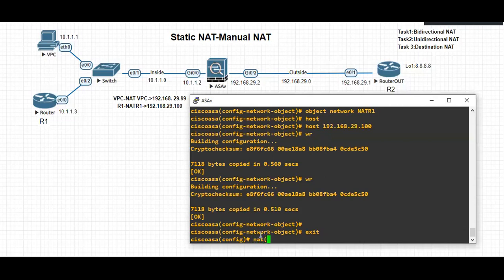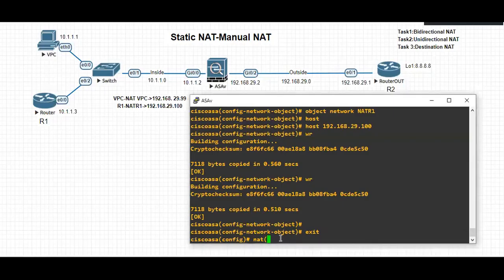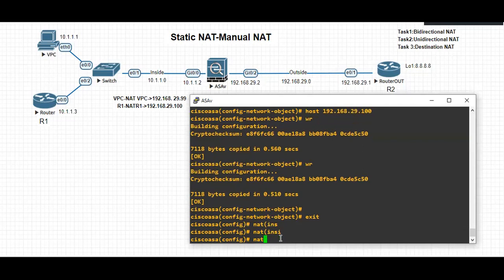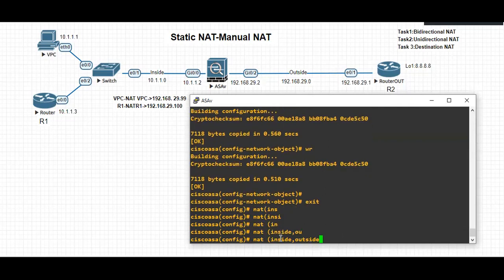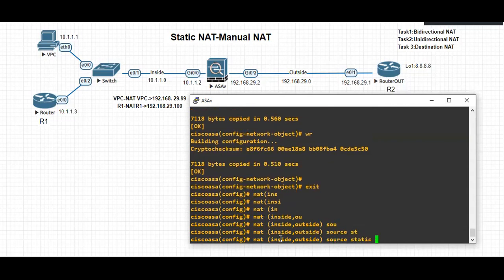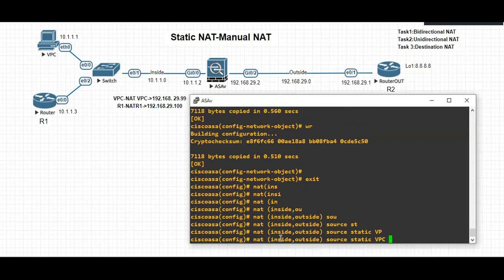NAT. Inside. To the outside. So source, we're using Static NAT. So I will choose static. And for VPC, we will give it to NAT VPC. That's the NATed IP address. Okay.